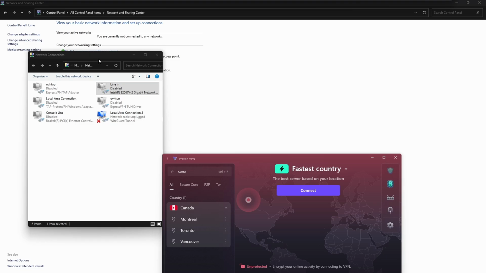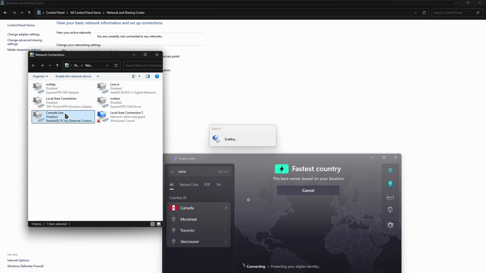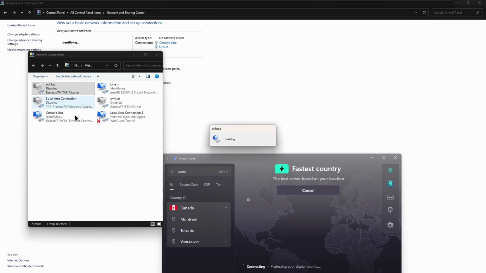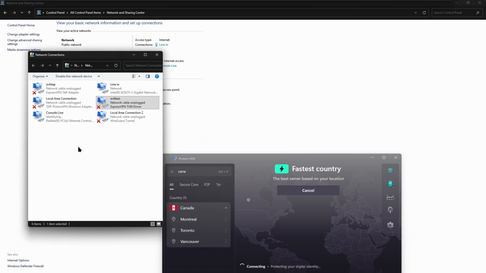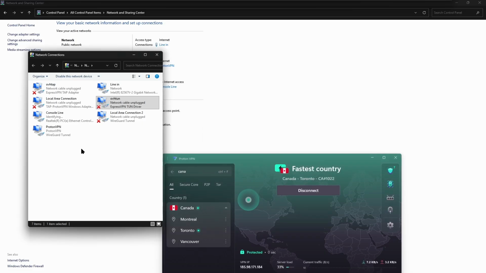So anyways, we're going to go ahead and connect this, and an adapter should appear. Oh yeah, that's right. I haven't turned on my adapters yet, so let's go ahead and turn on our adapters quickly. Once this is successful, Proton should have no issue connecting. There we go. Okay, so now we've got another adapter that Proton just created because it's successfully connected. Now we've got all of our other adapters.